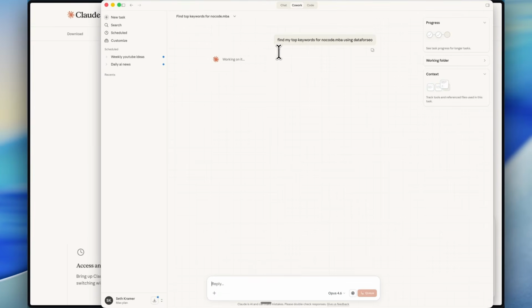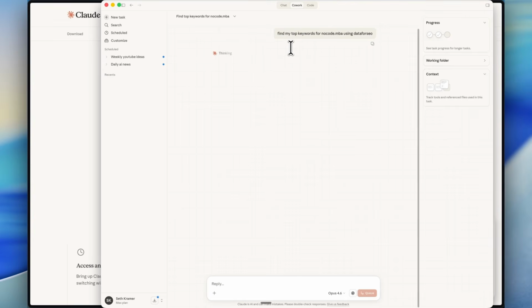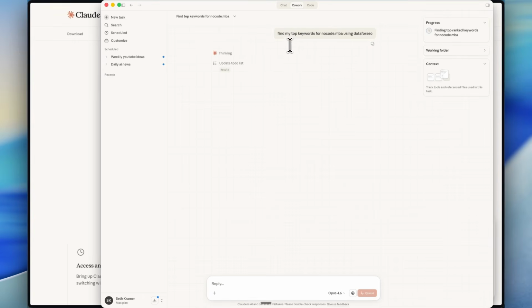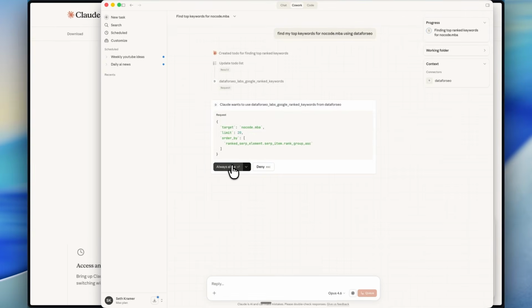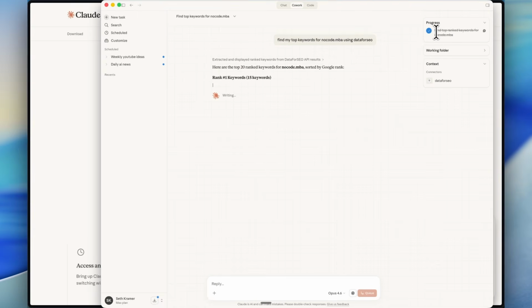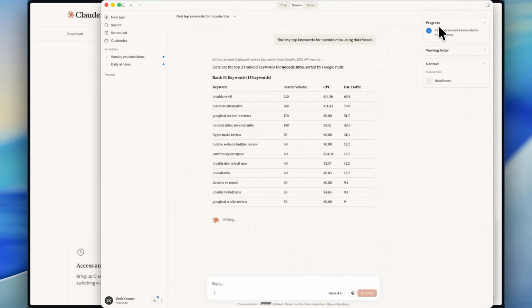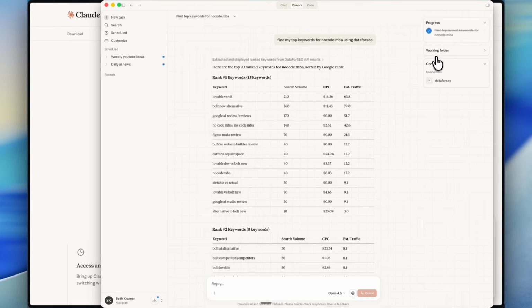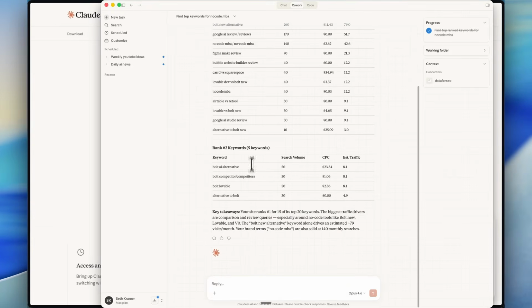So I'm going to start running a task right now to start showing you what's possible and kind of how Cowork works. Find my top keywords for No-Code MBA using Data for SEO. So it's going to ask if we want to allow it to do that for safety. And then now we can start seeing on the right side the connectors that it's using. So I can see it's using the Data for SEO connector, and it's not using any folders right now. It hasn't created any files right now, but there's also a little progress bar so we can see it only had one task to do here, but you can track it if you have longer tasks. So here it's showing us the top 20 ranked keywords for No-Code MBA, which is really cool.